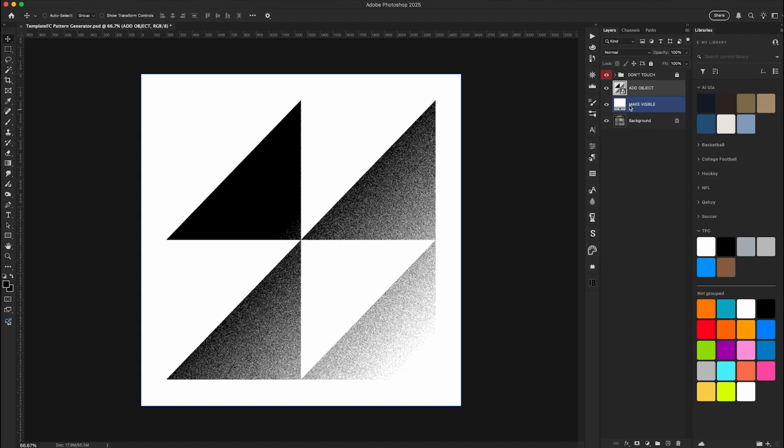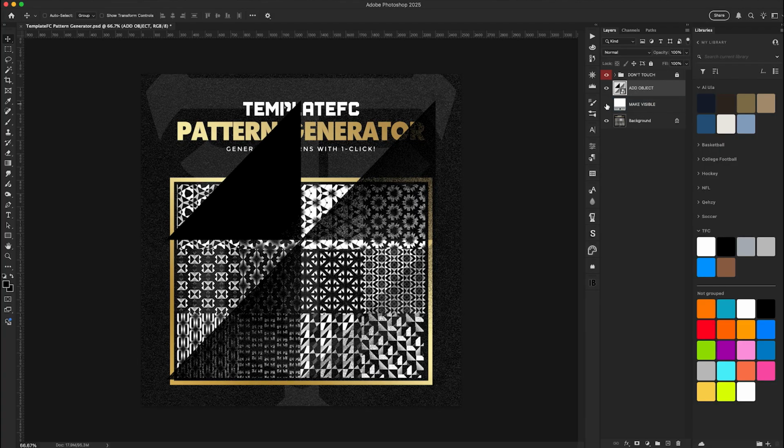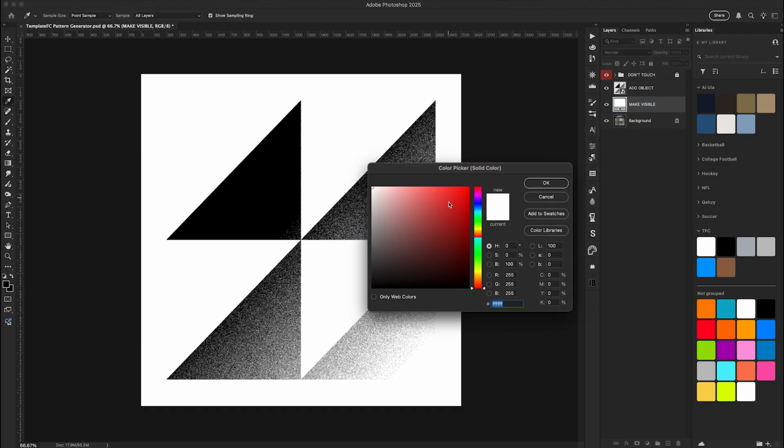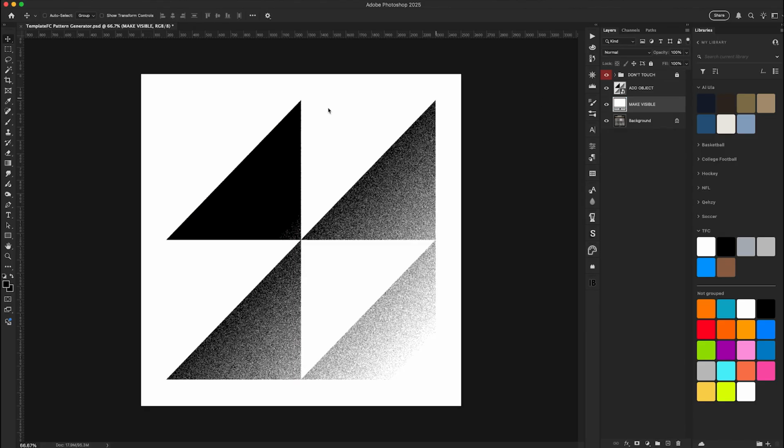We have a layer here that's called Make Visible. This is something you always want to be visible, so the background's not getting in the way of the pattern. So you have a solid base for your pattern, and you can change the color of this layer by double clicking, and you can make it whatever you want depending on what kind of object you add and what color your pattern will be. So in our case, we're using black shapes to create black patterns, so we want a white background so we can clearly see that.